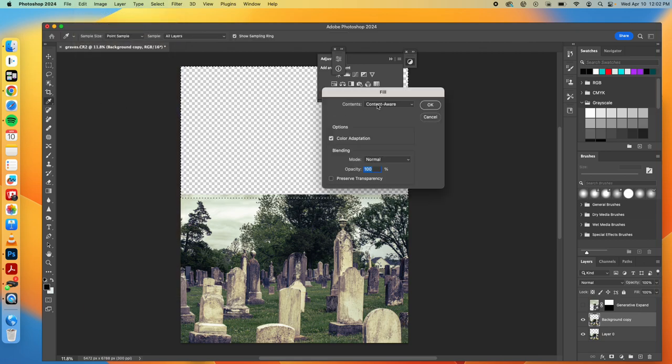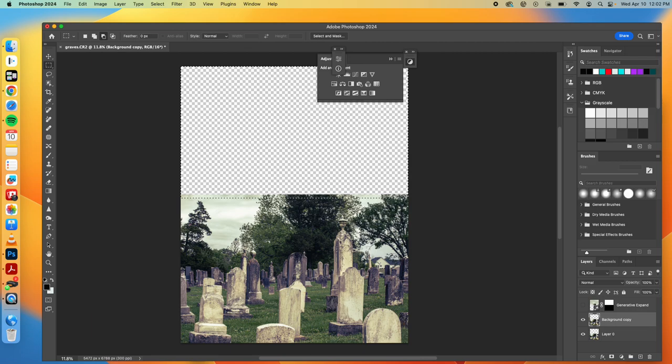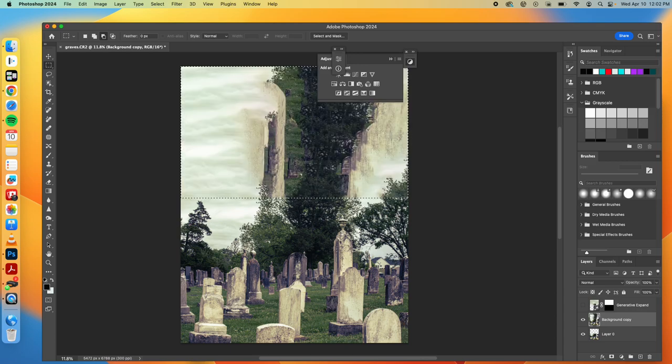So this has been around for a few years. This is AI as well. It's just not quite as good as the generative expand that they just came out with this year, but it does something. So click OK. And I always have a little bit of overlap whenever I'm filling with Content Aware so that it has something to use. So it did not do a great job. It's not as smart as generative expand. It just took what was down here and extended it. So that's not going to work.